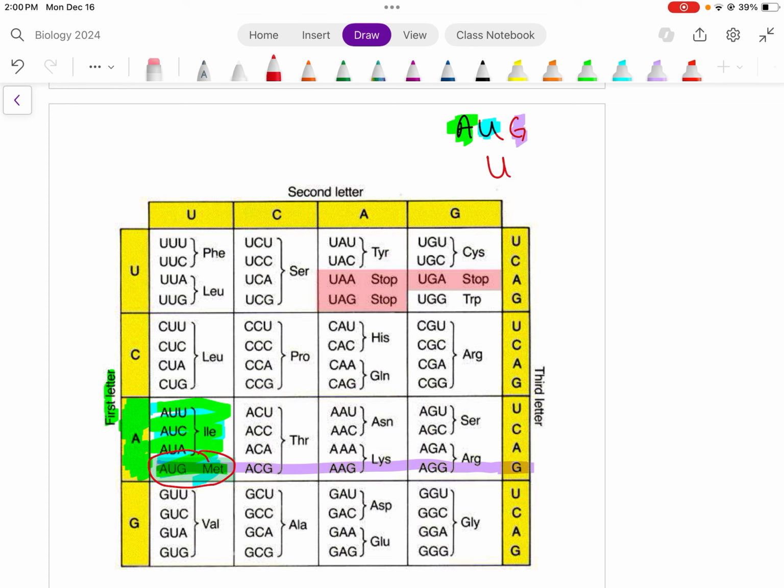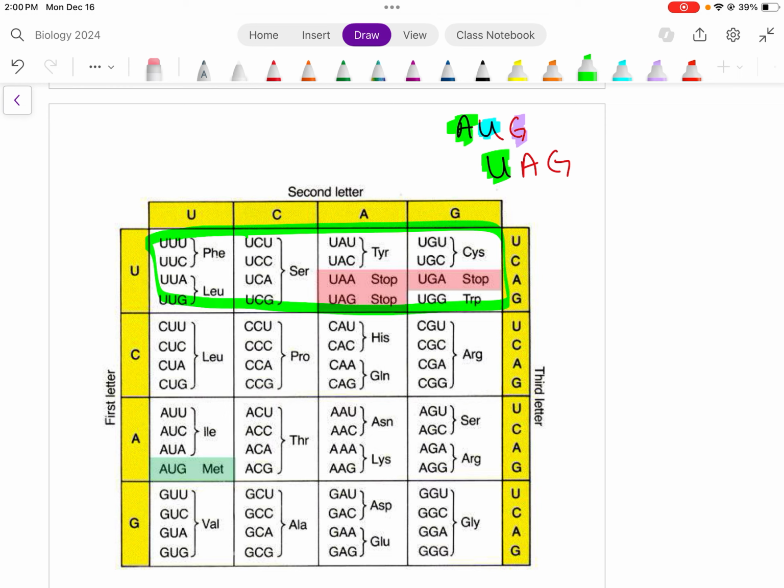UAG, we'll try that again for the stop codon just to see this one again. First letter is U, so we're somewhere here. Second letter is A, so that puts me here, because it has to be where they intersect, UA. Then my last letter is G, and the G right here gets me to UAG. It puts me right here, and I came up with the exact same thing I did on the other one.